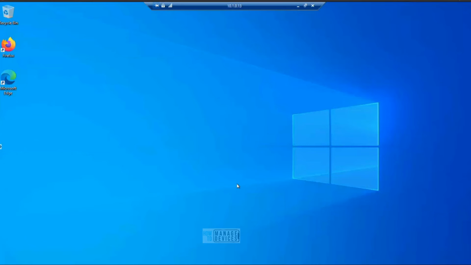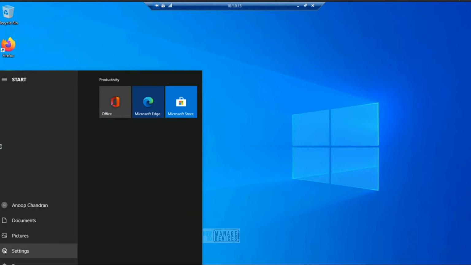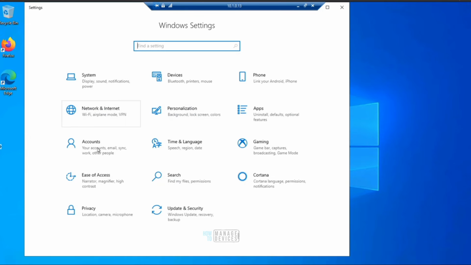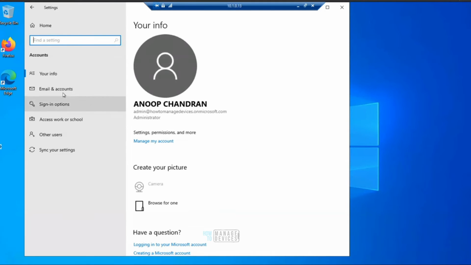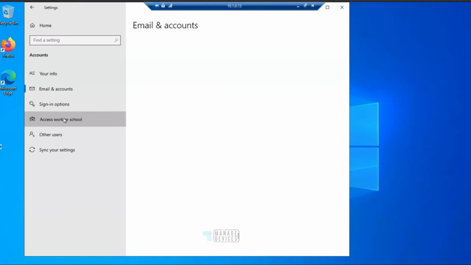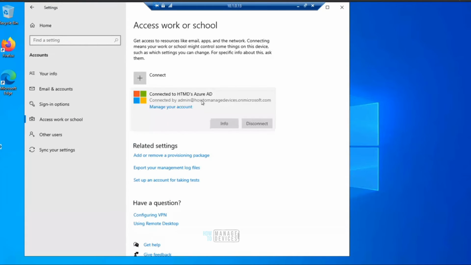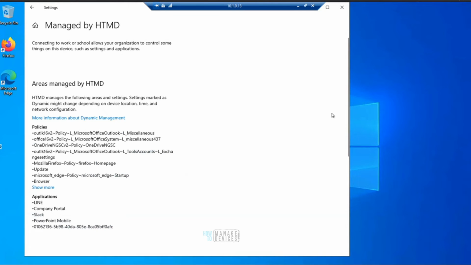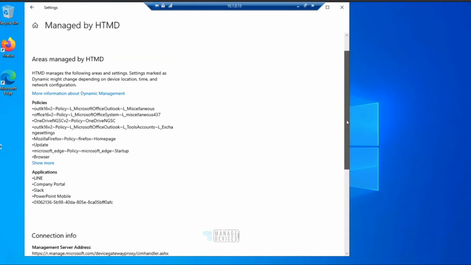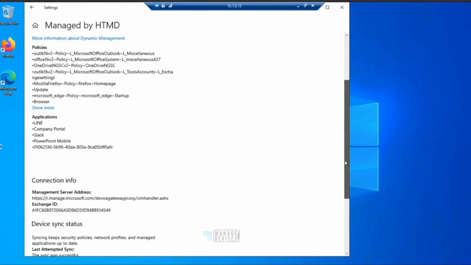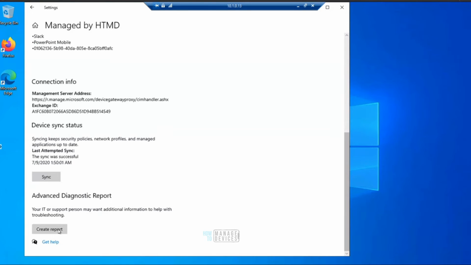Okay, that's interesting. Let me log into this machine. This is an Azure AD join device, right? And let me go to accounts. And over here, if I go to info, you would be able to see all the details, policies applied, etc., right? Then you can create a report. We have seen this, the first of the troubleshooting scenarios.